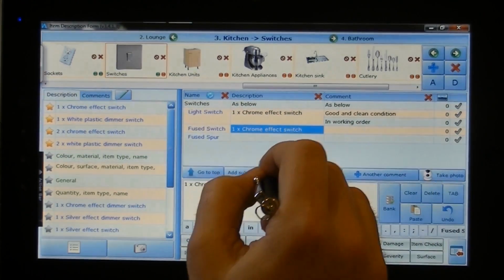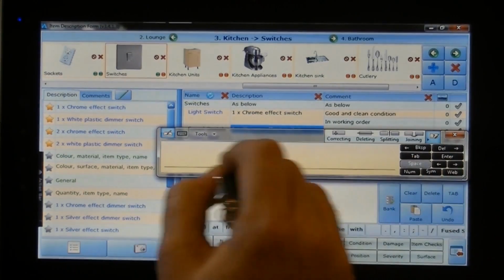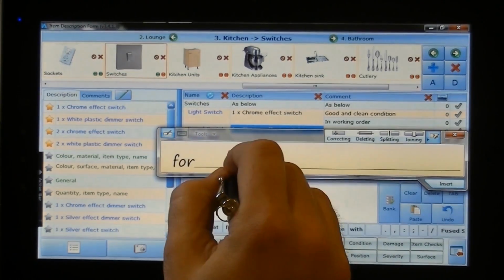I'll write in the purpose of the fused switch and fused spur, as it doesn't fit a stored phrase or a pop-up phrase very well.